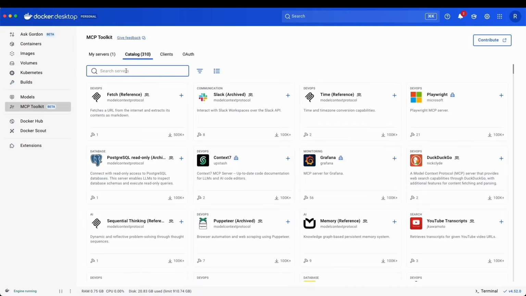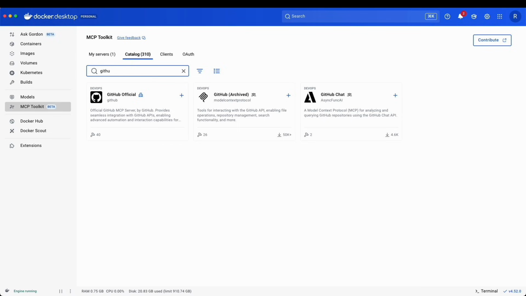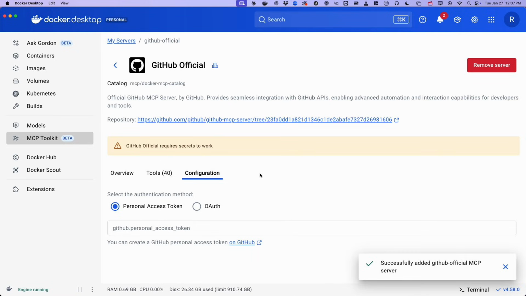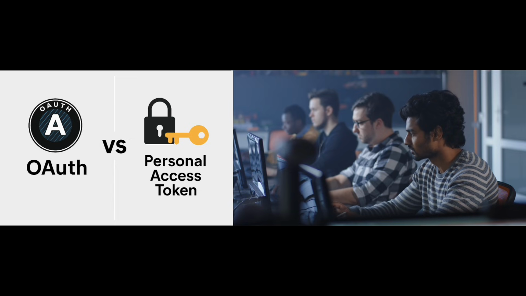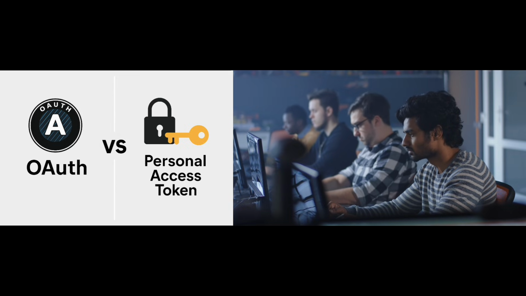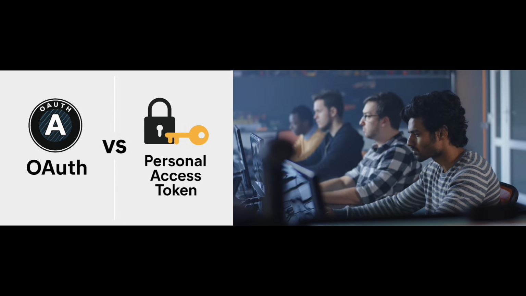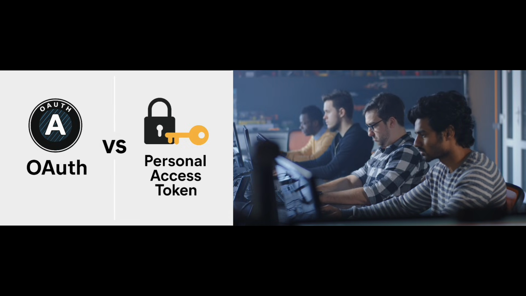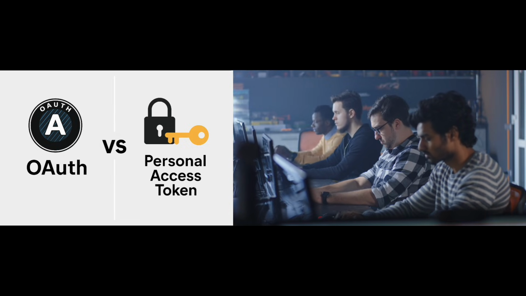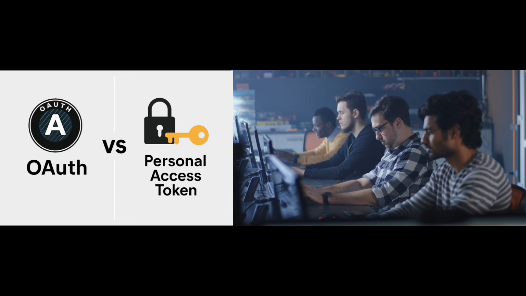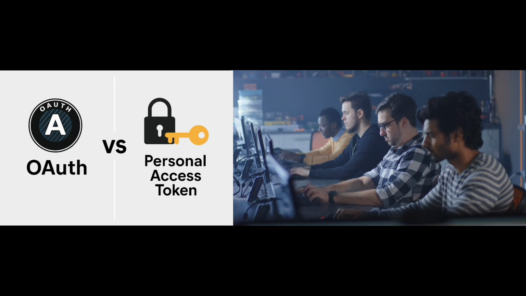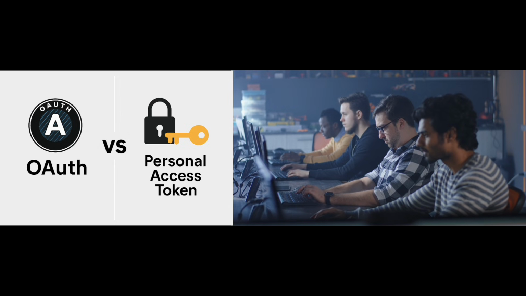So the first server that we want to add is GitHub, specifically GitHub Official, which I'll go ahead and click on Add Server here. I do need to give it some form of authentication, and I can do it by a personal access token or using OAuth. And the main difference between OAuth and a personal access token is that OAuth gives temporary revocable access through a secure sign-in flow, while a personal access token is a long-lived direct key you generate manually to give the server ongoing access without logging in.